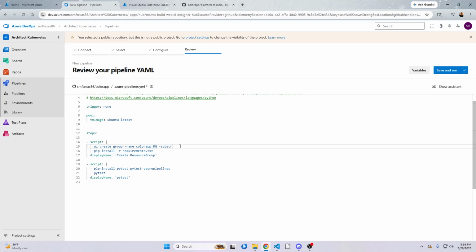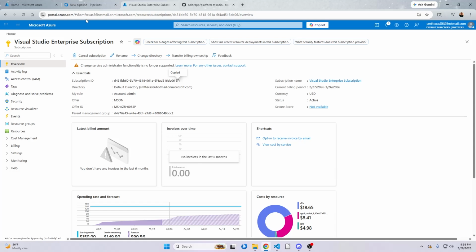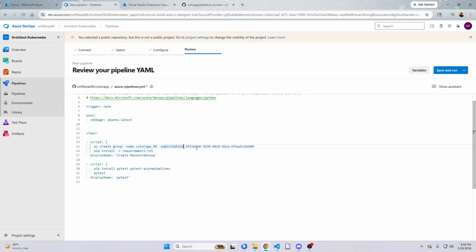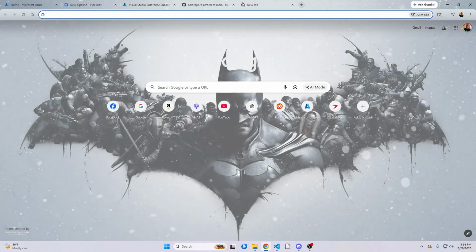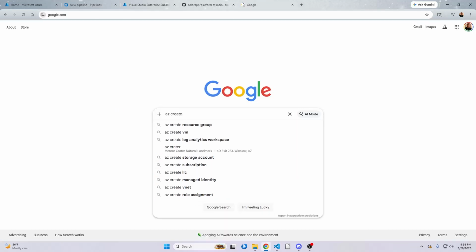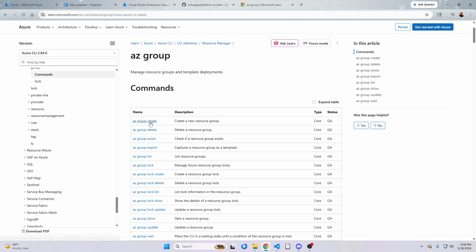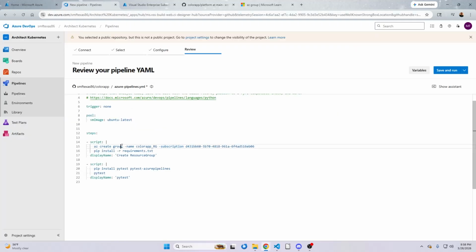RG, and the subscription is going to be the subscription ID for the subscription here. So let's copy that, put the subscription ID. Let's double check and make sure I got az create group. Oh, it's az group create. Always get that. You're saying it's Azure, and you're saying you're messing with the group, and then you're saying what you're doing with it. So I should be remembering that better.